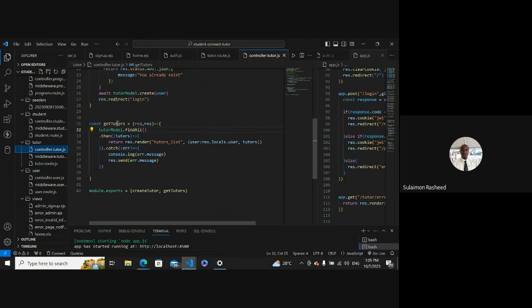That's the difference. Now, when you are finding all, you are saying dot then, and everything that is located, you are assigning to tutors. That's the meaning of dot then. Everything that has been found should be assigned to tutors. They are all tutors, right? Then after assigning them to tutors, you now return. What do you return? You say, I want to render the tutor underscore list page. This is the page you want to render now. And this is going to be a get request, right?